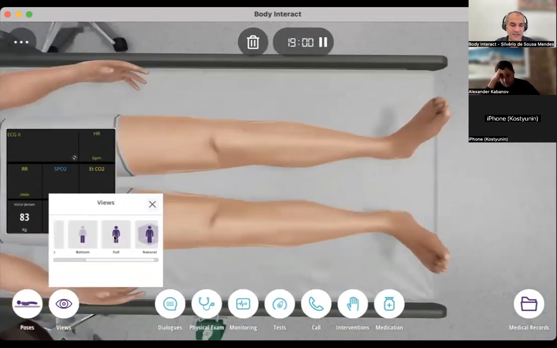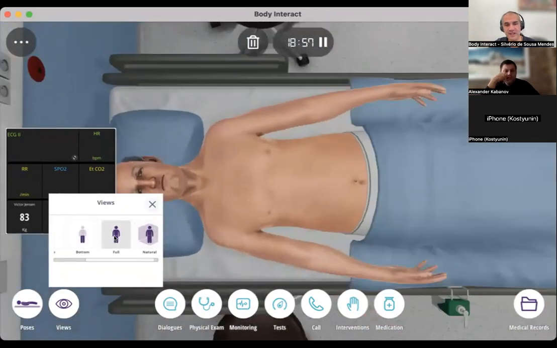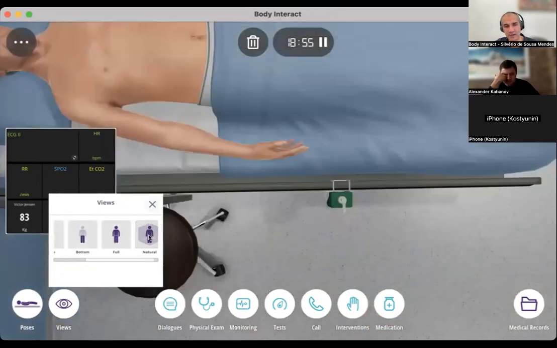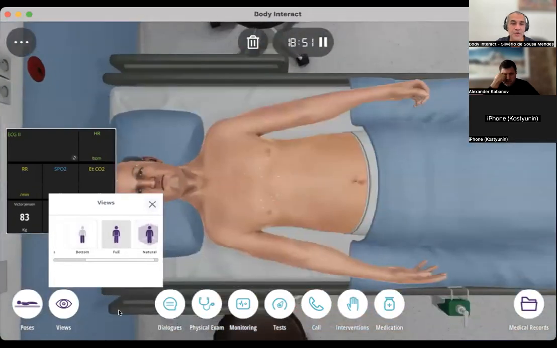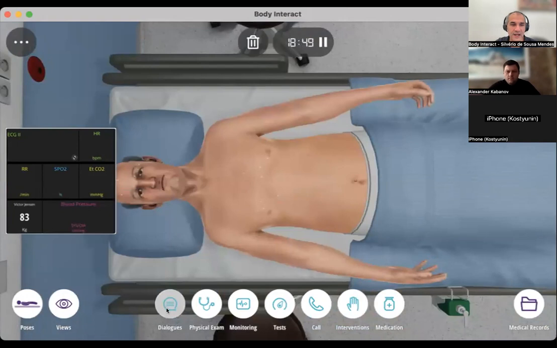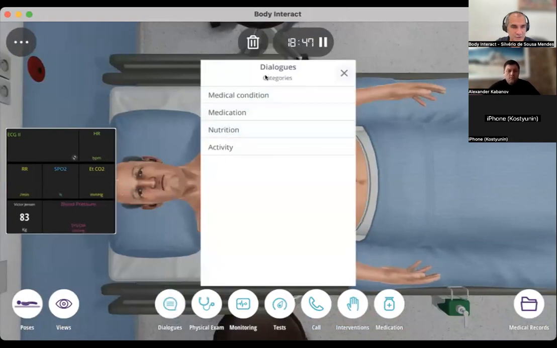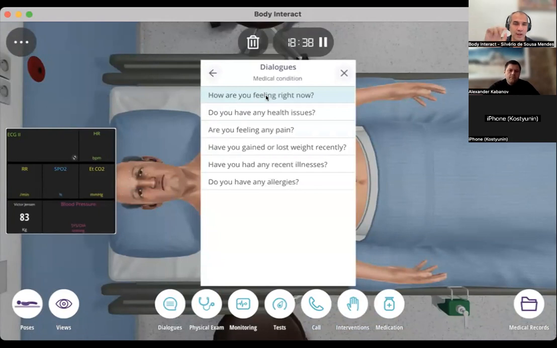And we can see other views. Here we can see how he's doing from this side and also from this side. And all this is dynamic. I can start asking questions to him. Although the questions will be the same all over the same clinical scenario, the answers will be different according to the patient's health condition. So right now I'm asking, how are you feeling right now?